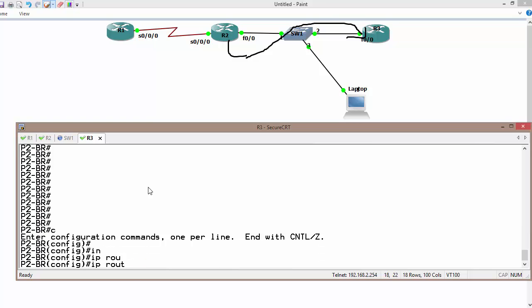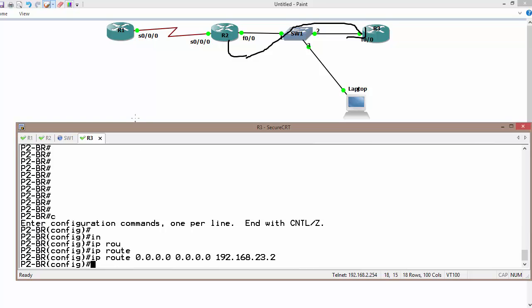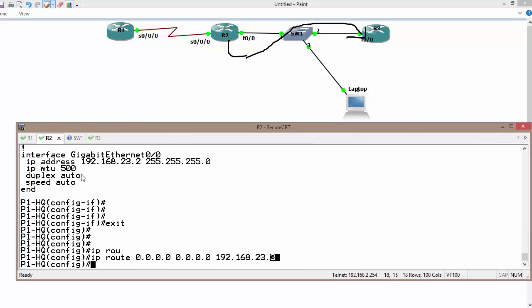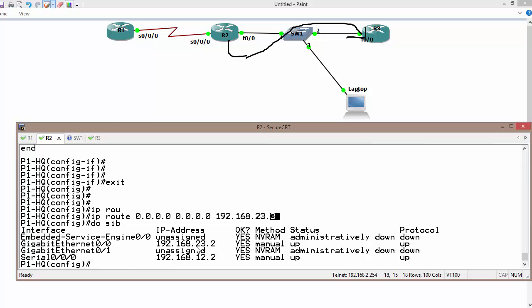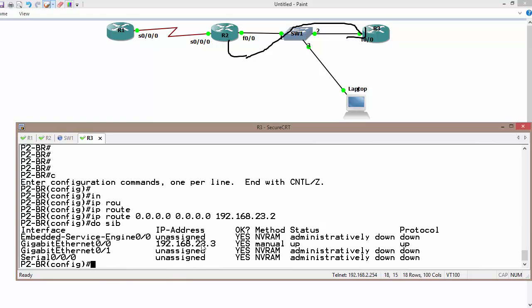And I am going to do the same thing with R3: ip route 0.0.0.0 0.0.0.0, going to send to 192.168.23.2. This is the IP address of R2. So let's verify the IP address actually. The gig interface is 23.2. Likewise, do show ip interface, for which I have created the alias, 23.3.